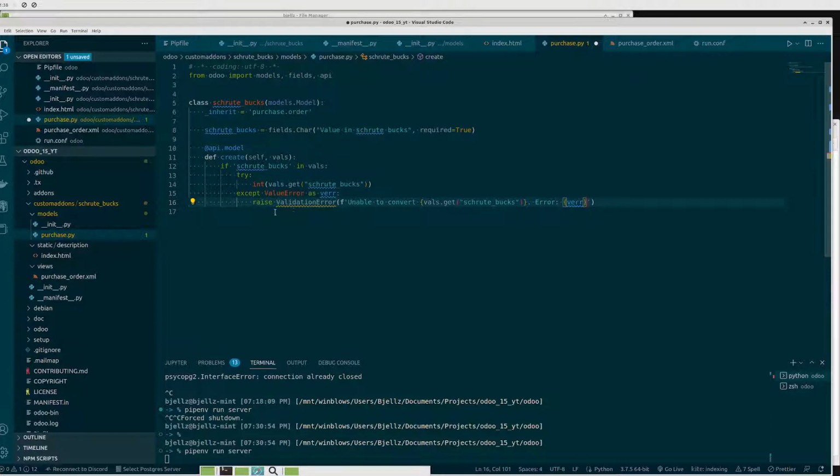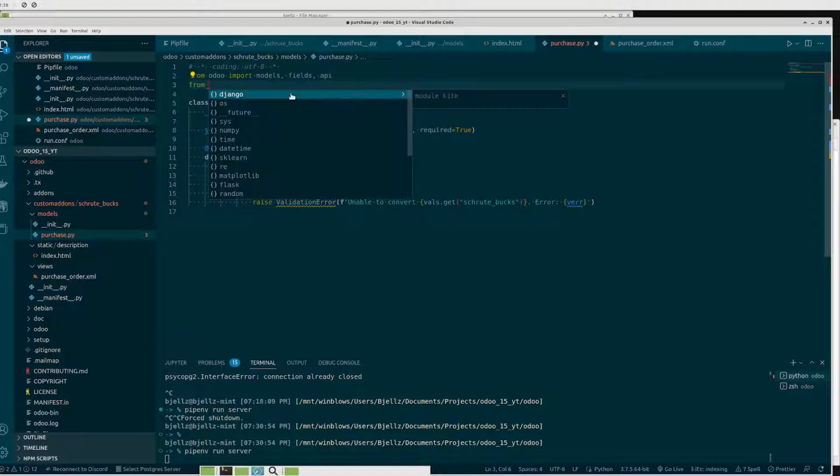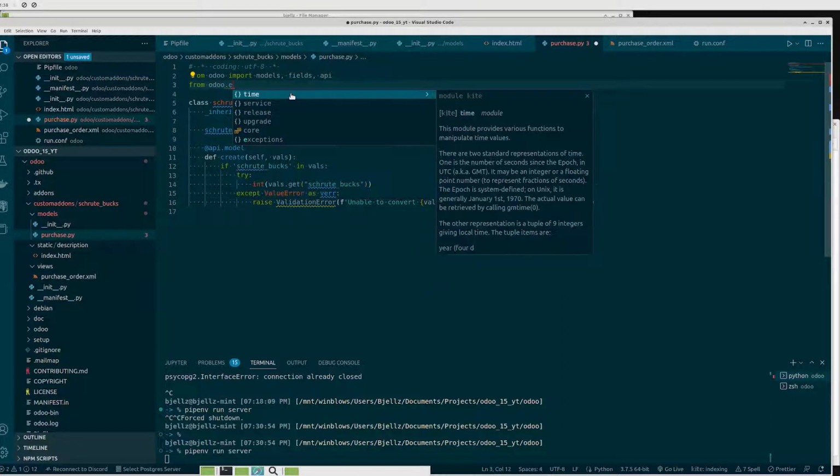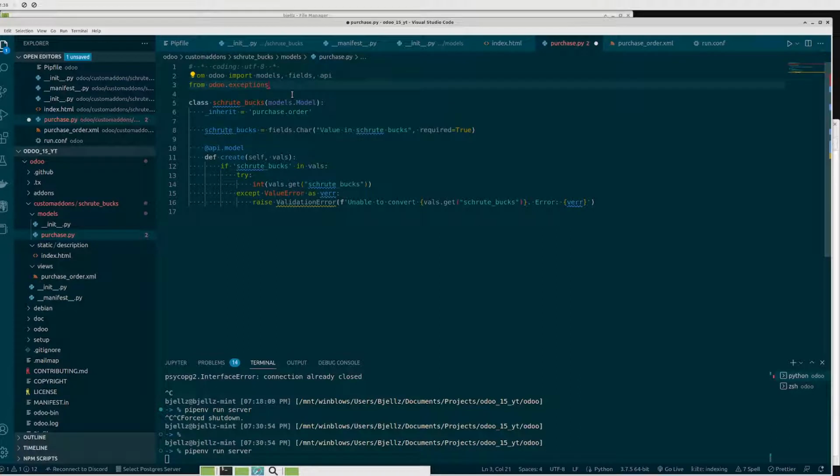Validation error you have to actually import. So from odoo.exceptions import ValidationError. See, that'll make that go away. It was flagged for an unknown word. Yeah, that's definitely an unknown word. I just made it up.